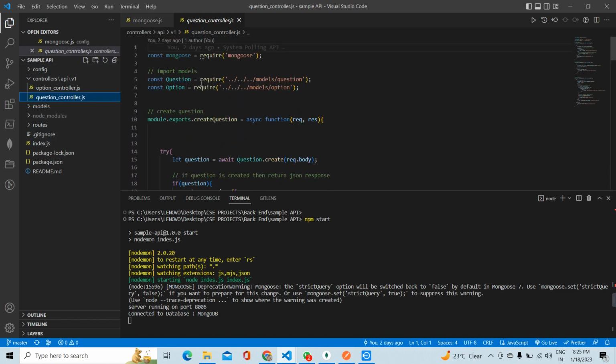In the options and questions controllers, I have given view question, create a question and create an option, delete a question, and delete an option. There is one difference: view question and add vote. I added view question in the question controller, and I added add vote in the option controller. That is the one difference between the option controller and the question controller.